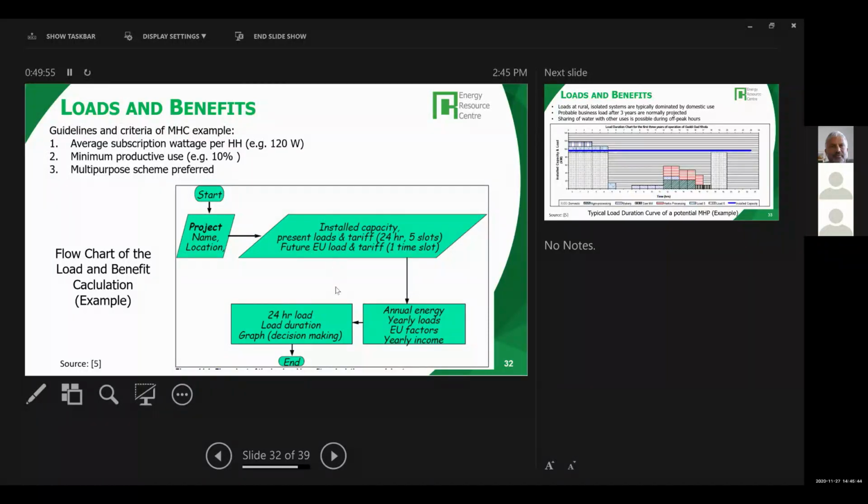EU means end use. Based on that, we calculate the annual energy, yearly loads, and the end use factor: what percentage of the energy use is end use, productive use, and what will be the yearly income from the project based on the tariff. Based on that, you develop what is known as the load duration curve, a graph which is used for decision making.